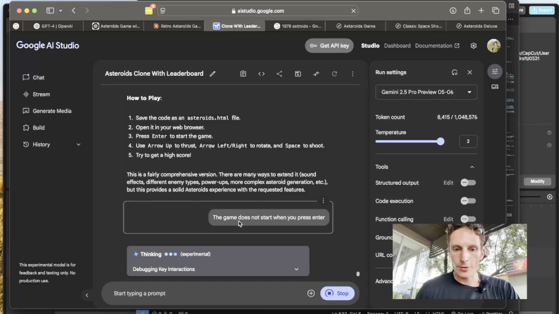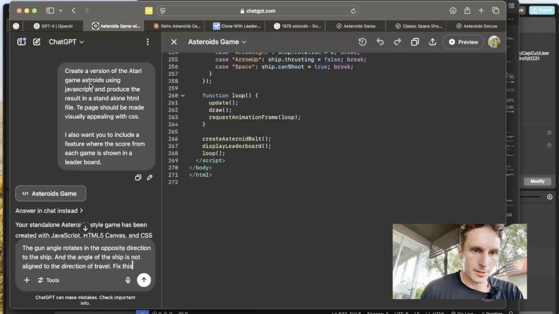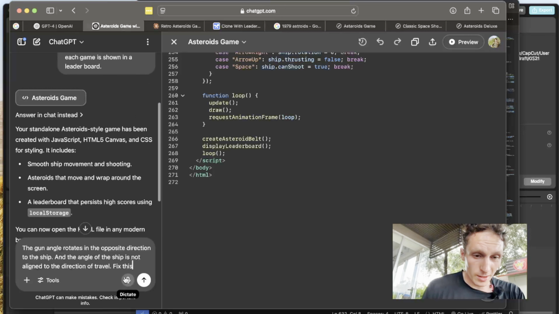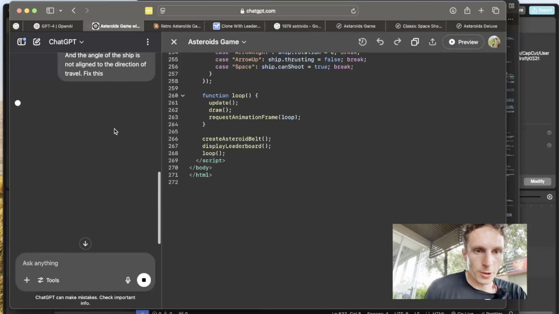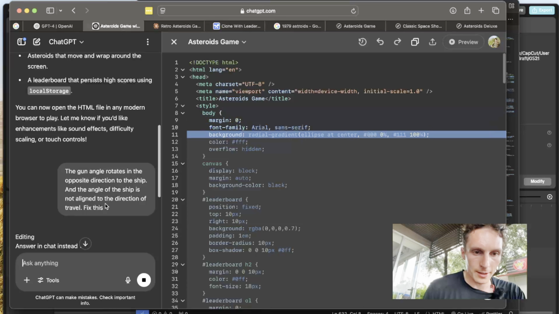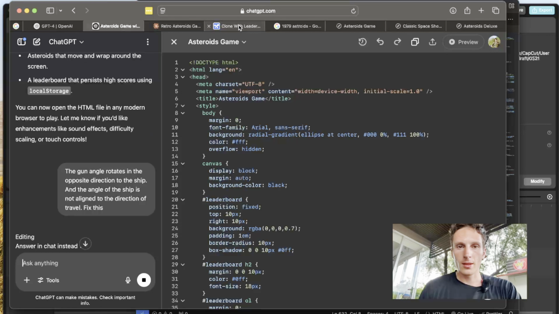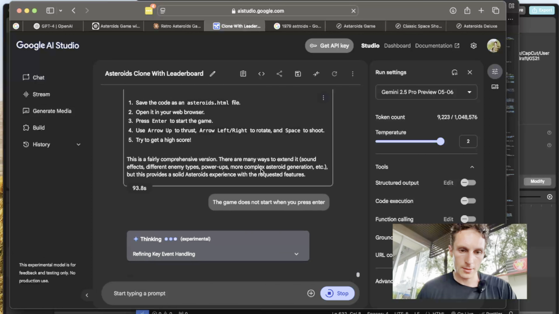Okay, so we're just going to try and fix these things. To Google AI Studio, I said the game does not start when you press enter, and to ChatGPT I said the gun angle rotates in the opposite direction to the ship, and the angle of the ship is not aligned to the direction of travel. Fix this. Okay, so let's see what they come up with.